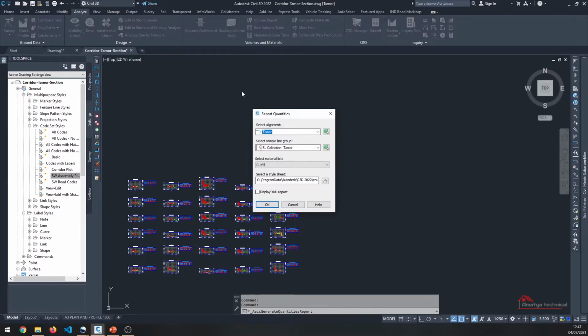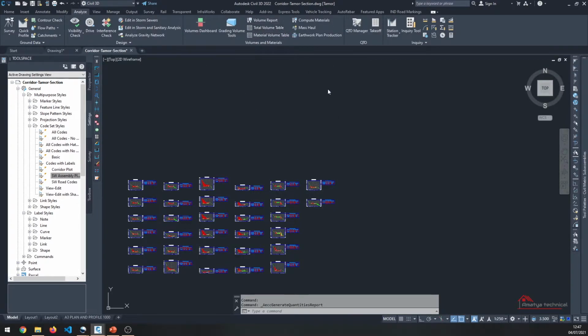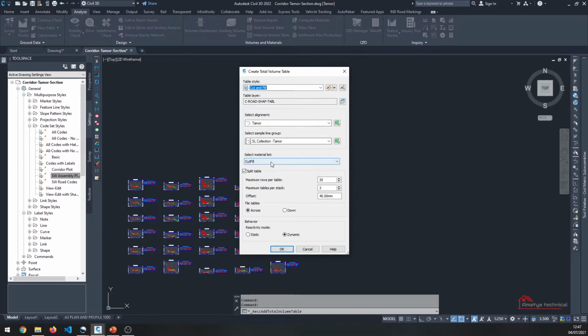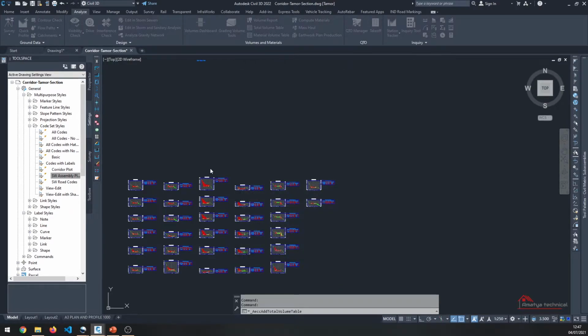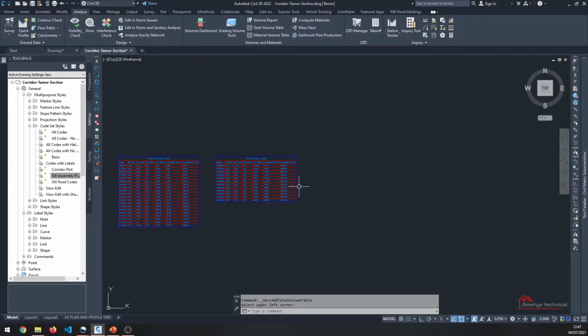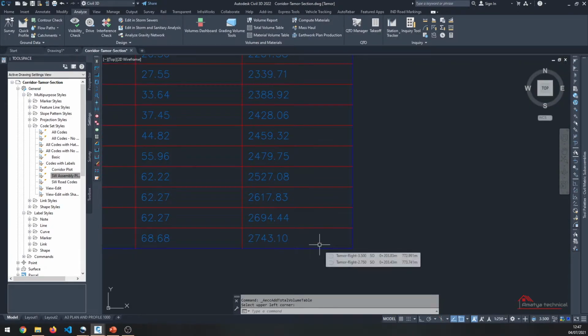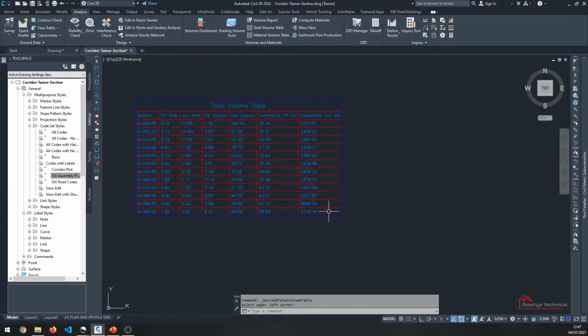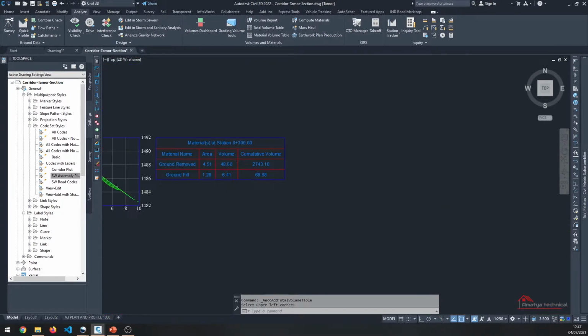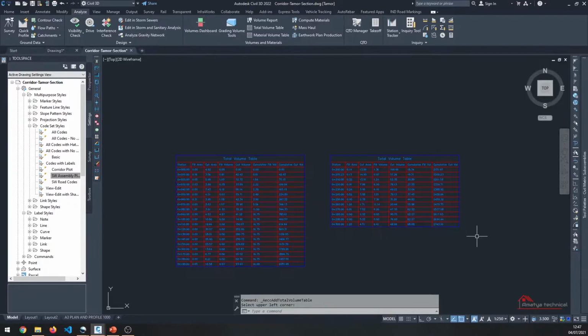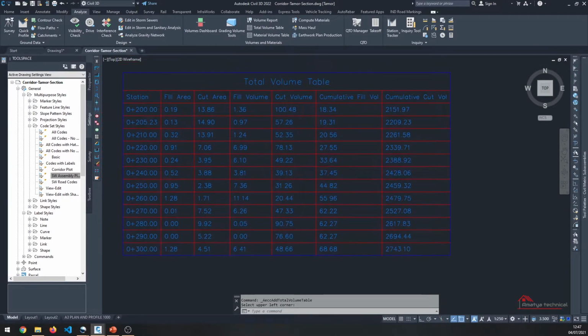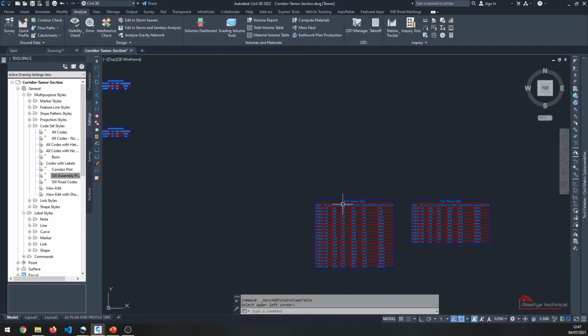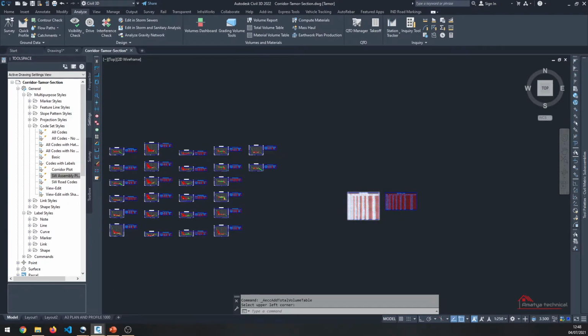Let's check one more time. Let's go to the total volume table, cut fill material, table into rows. Okay, let's check the actual volume, it should be 2743.10. So this is the right one. So this is our total volume.